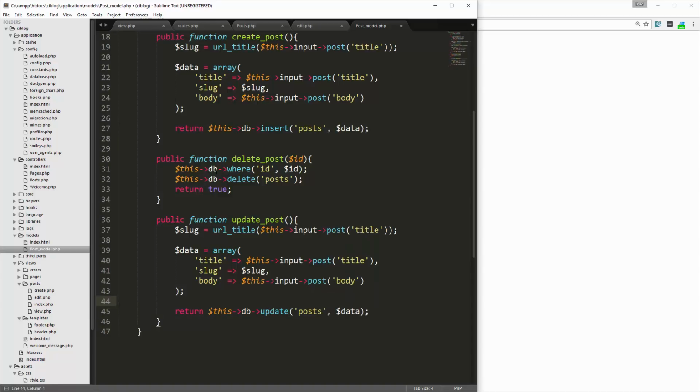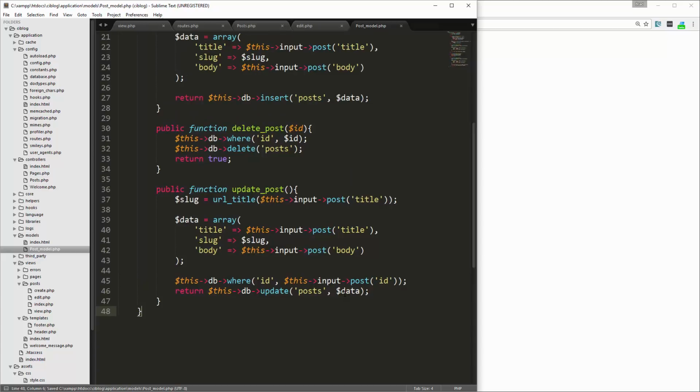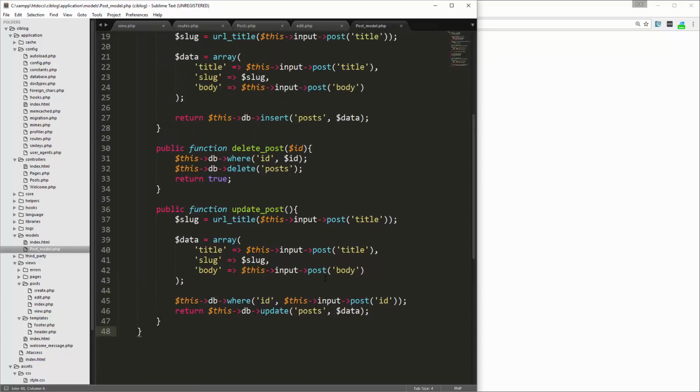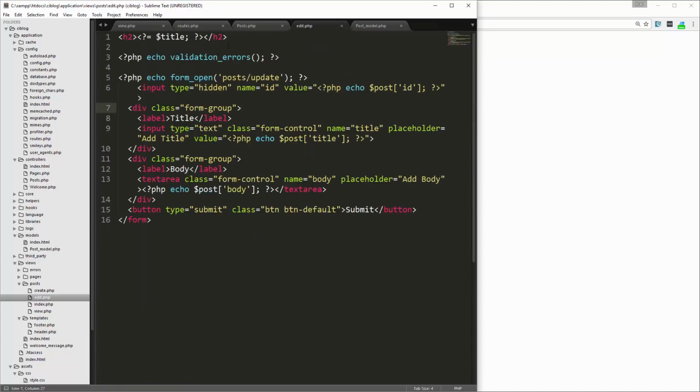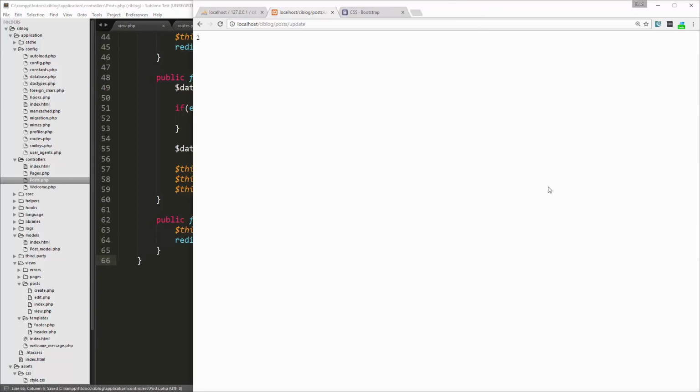Okay, except we need to include a where clause, so let's grab that. And where ID equals this input post ID. Alright, so hopefully that works. Okay, so then after that, we just want to redirect back to posts. Alright, let's try it.